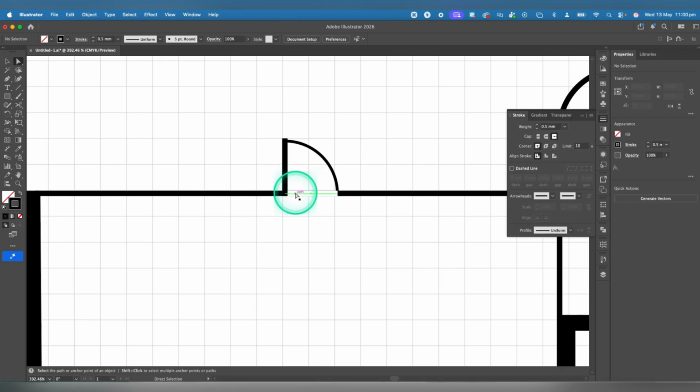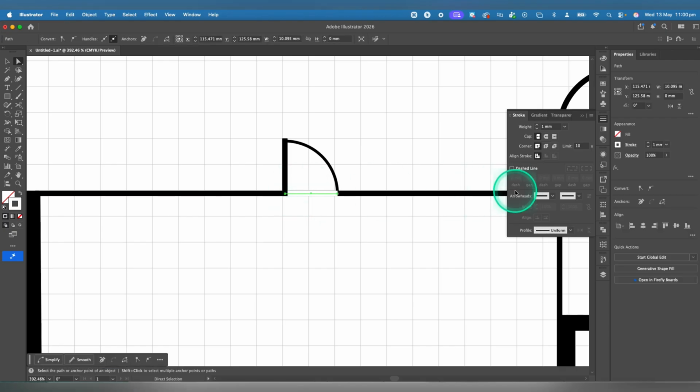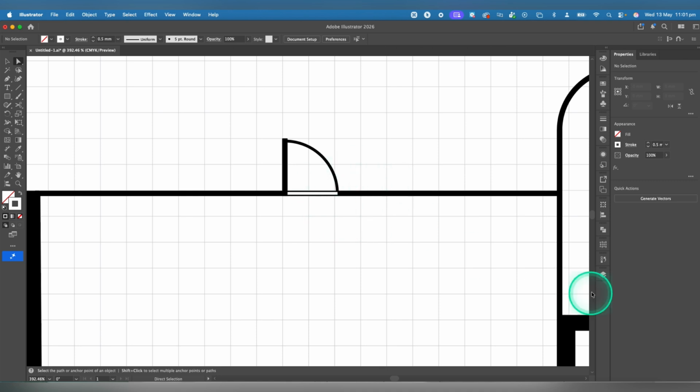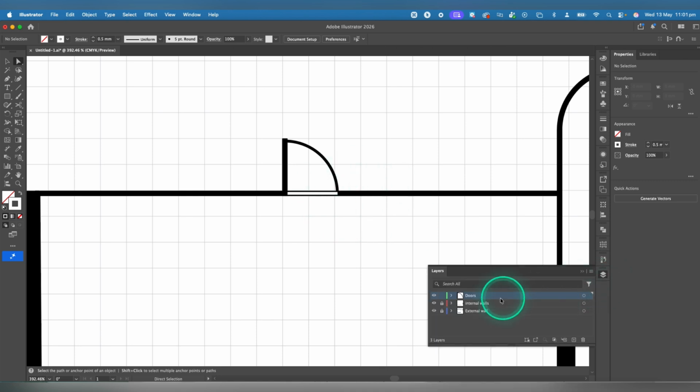Another option is to make this line a bit thinner. So if I make this line 0.5, it makes it smaller and also gives it a bit of an outline around it because of that black shape. So I quite like the look of this. I'm going to save this one as it is. And this is my first door. If we go back to the layers, we have doors here.